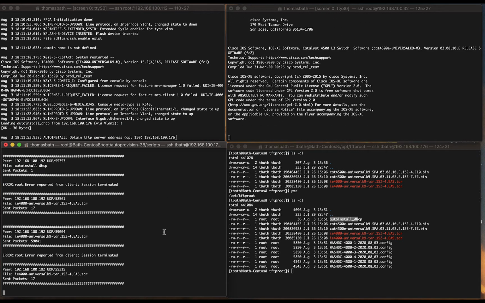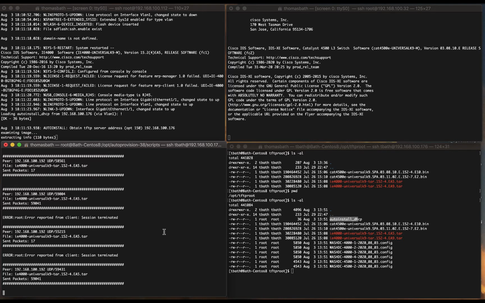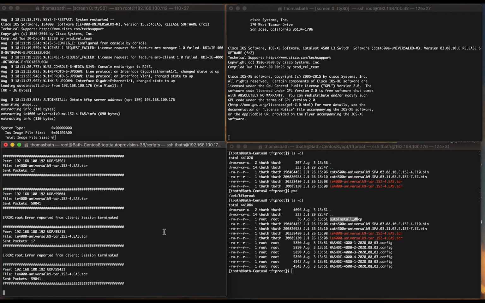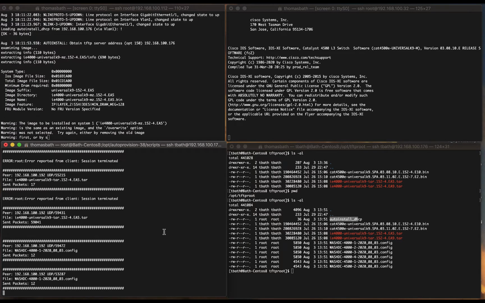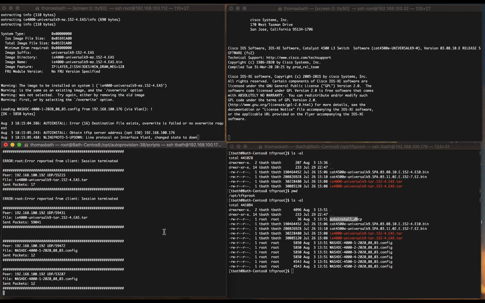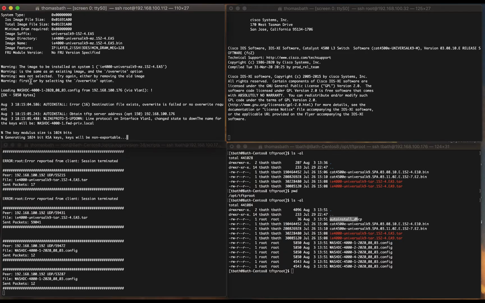In this case, what's going to happen is it actually downloads it again, a second time, to make sure it's the right version. If it is, it just leaves it alone, doesn't do anything. And then what it's going to do is start the auto configuration.